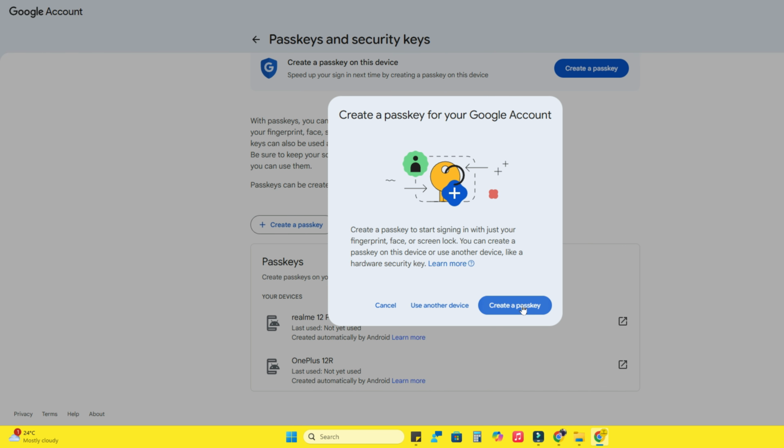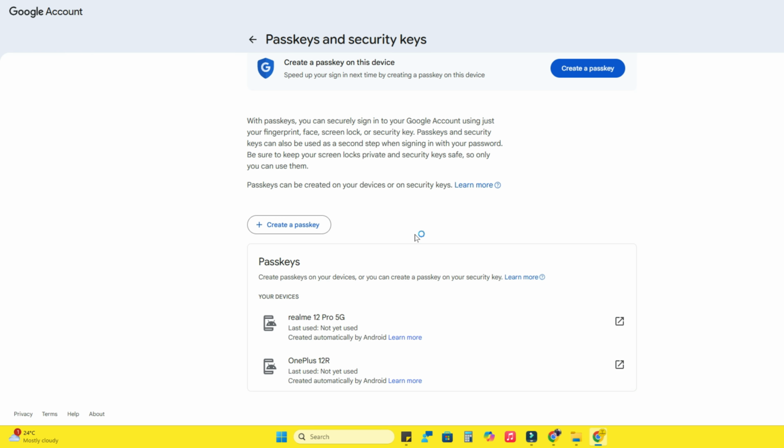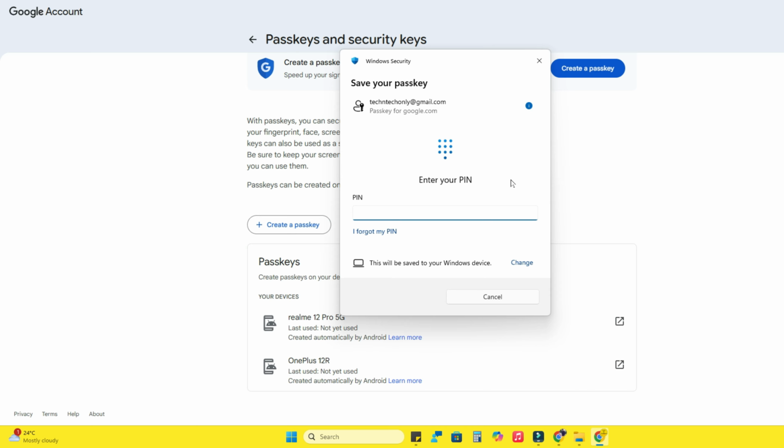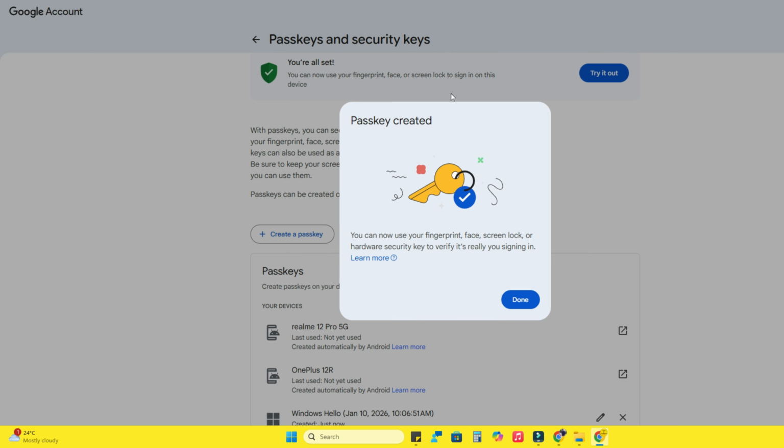Now just click on create a passkey. Now it will show save your passkey like that. So this will be saved to your Windows device. Just click on continue. Now you just need to enter your Windows 11 password, whether you use your PIN or password, or if you have a touch ID, use that. And that's it. It's very simple.